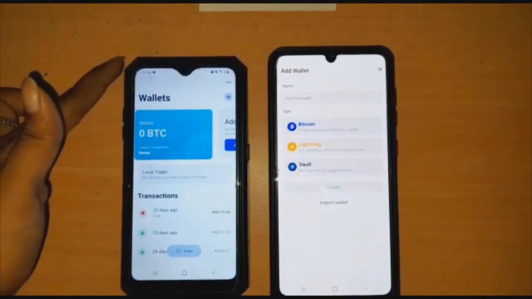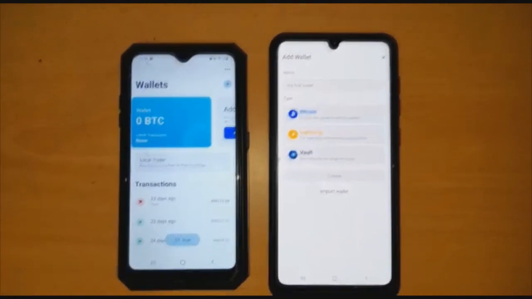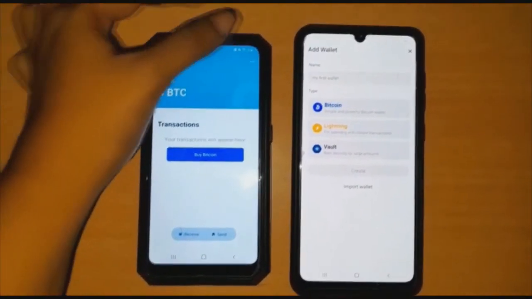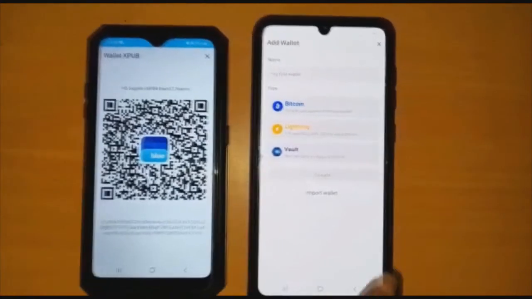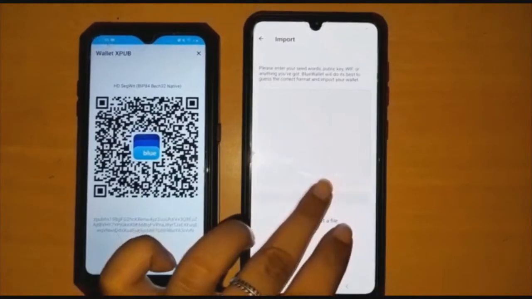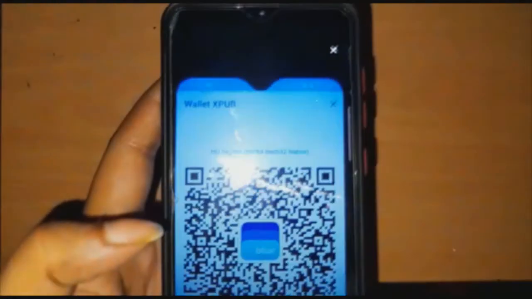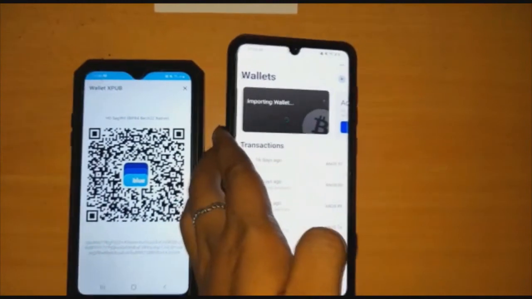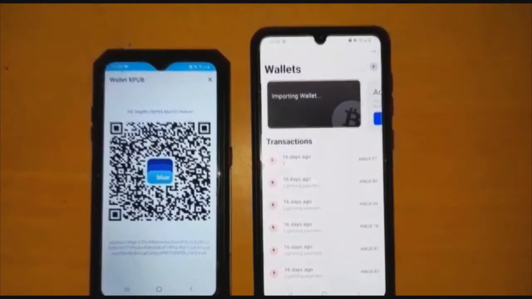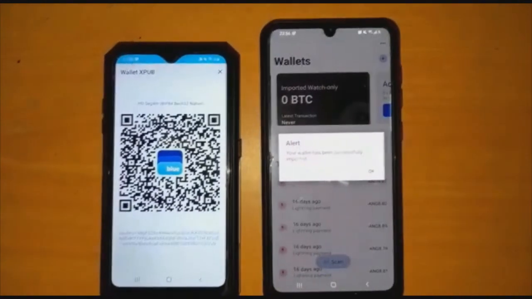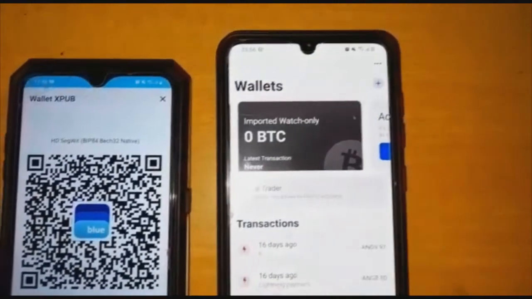The phone on the left will be device 1, the owner's phone. The phone on the right will be device 2, the company phone. We click on device 1's wallet, click the 3 dots, show wallet Xpub. Then on device 2 we click import wallet, scan or import file, take device 2, scan the QR code, then we wait a while until it imports the wallet. Then we get a notification saying the wallet has been successfully imported.